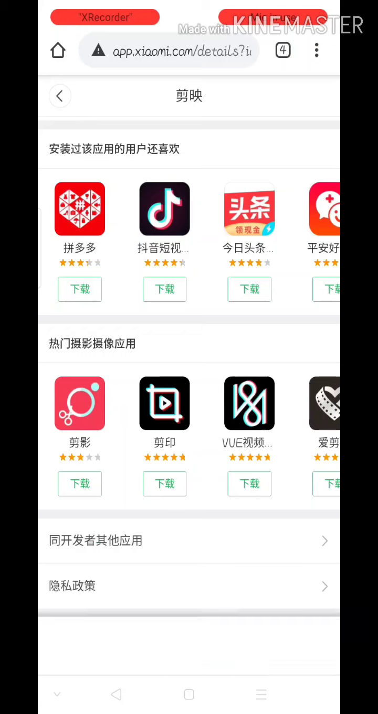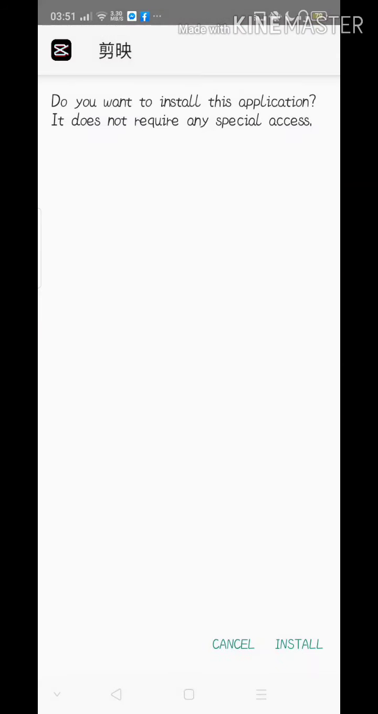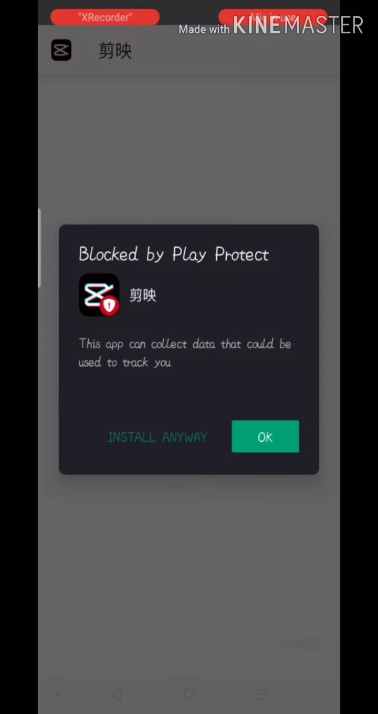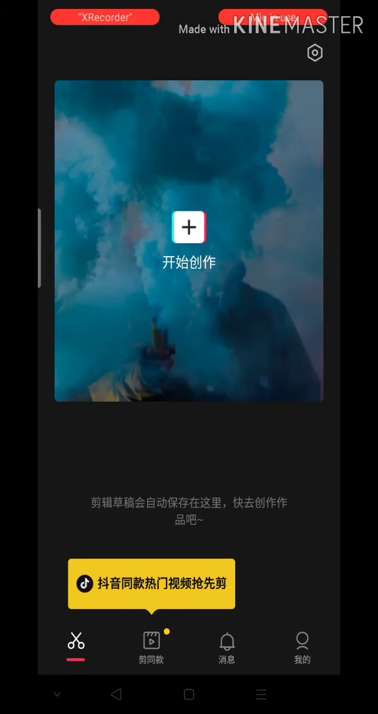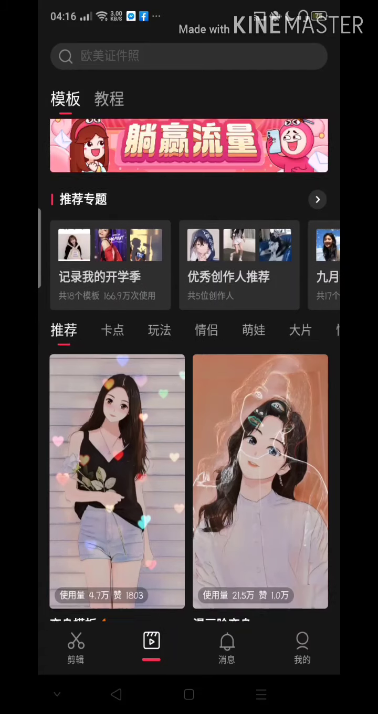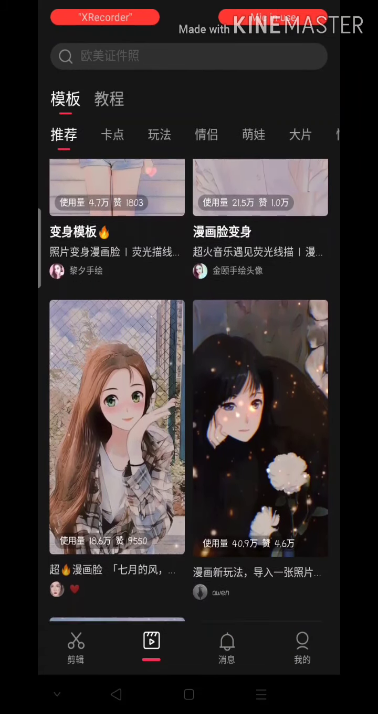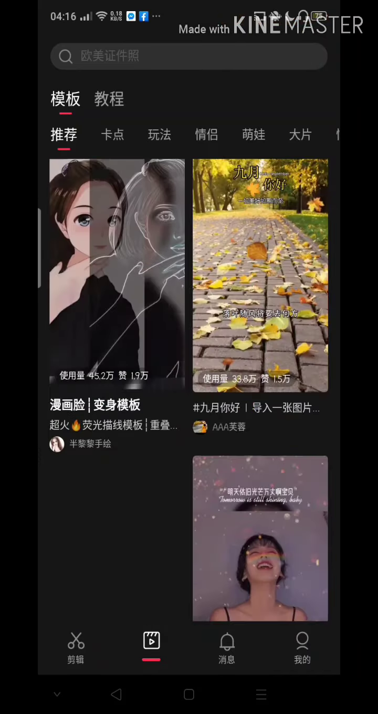Since Chinese application ito, mapapansin nyo na maraming restrictions yung cellphone nyo. Just click OK anyways. Huwag nyo nang pansinin yung mga restrictions na yan. Click the red button. Click nyo lang yung symbol na pinapoint ko. And then this will prompt you to this screen na marami mga features. Parang TikTok lang din siya talaga. Tapos mamimili ka dyan.